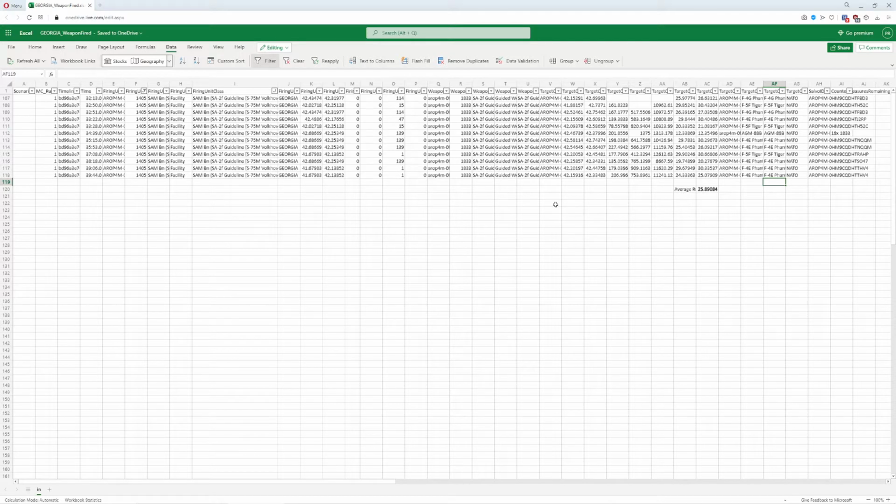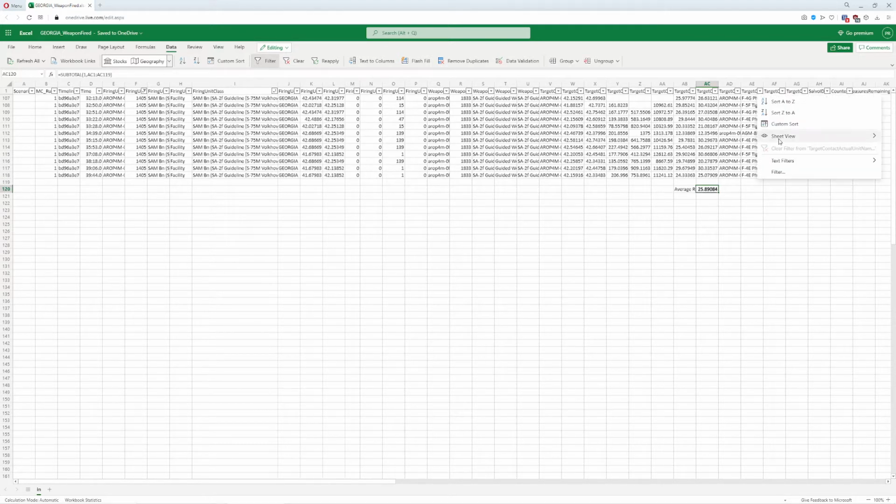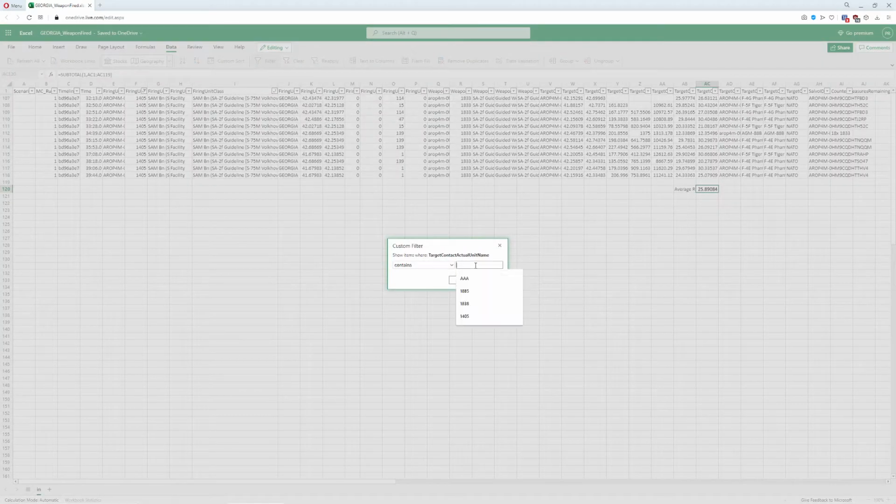Now, the reason this is so powerful is because we can now narrow this down further. For example, I want to know what was the average range engaging just the F4Gs. So now what I could actually do is I could come up here. I could go ahead and sort this as well to be able to actually narrow this down. So I can say contains, I'm going to do F4G, press the OK button.